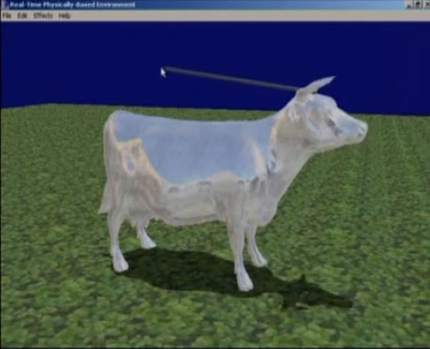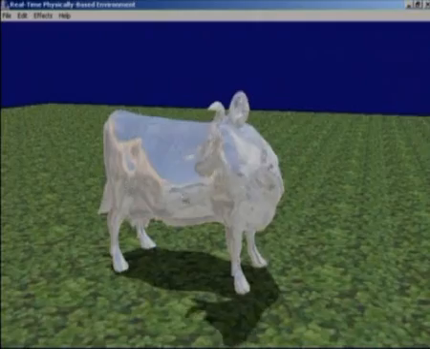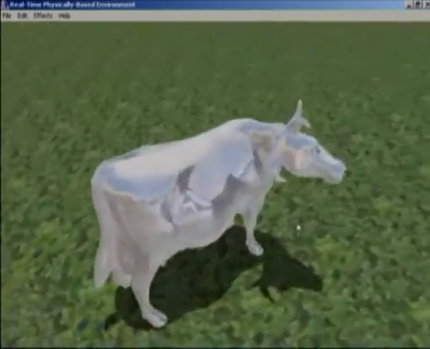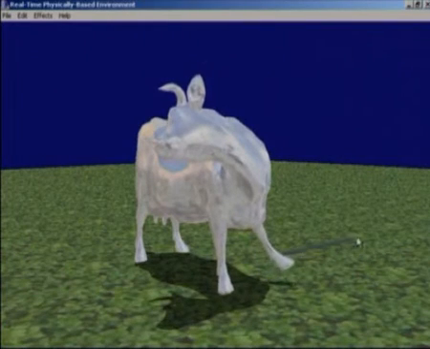With the parameters of our plasticity model, we are able to simulate a variety of elasto-plastic materials. This aluminum cow exhibits nearly perfect plastic behavior by storing deformation energy almost completely.